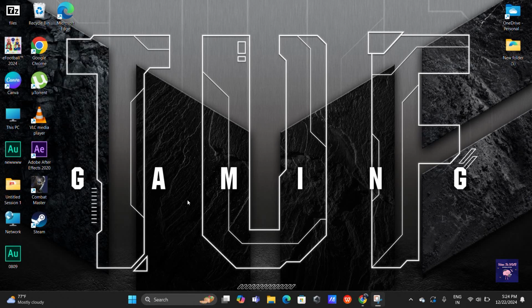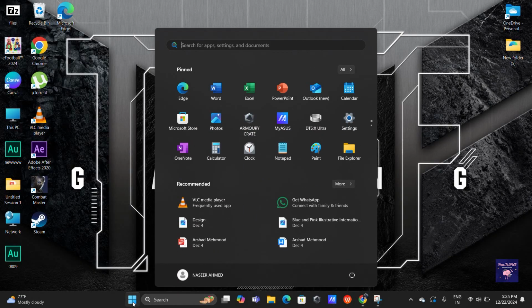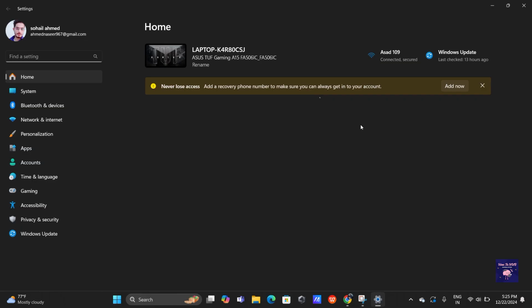Today's topic is how to set up a VPN connection on Windows without downloading any software. So let's go. The first thing we need to do is click the Windows icon to open settings. If you don't find settings, you can search on your search bar.